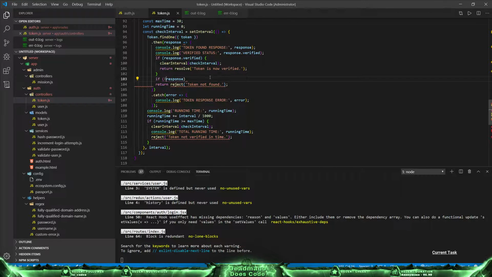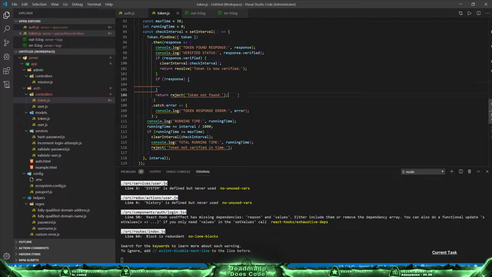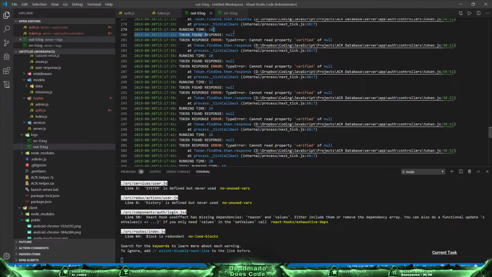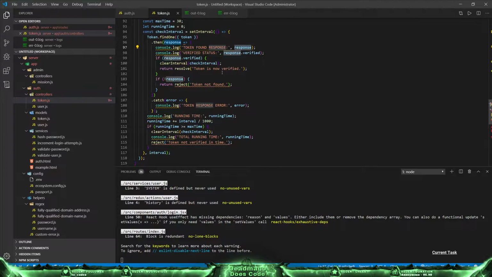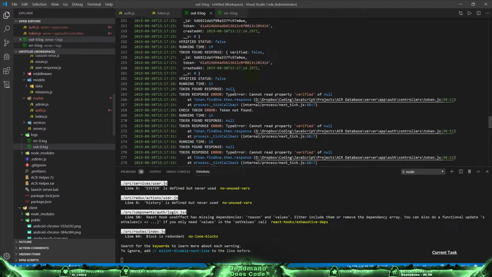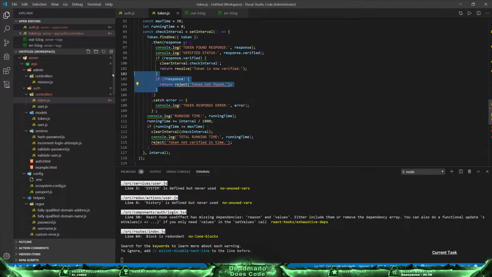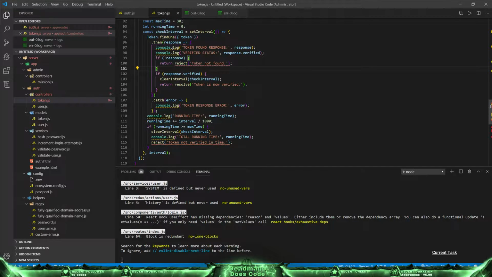We could do if not response, because it will return null. We can obviously check with that. Actually, it should have been token found response. There. No. So if not response, reject token not found, because that is the only time it will error out. Because prior to then, I was finding it, it's just that verified status was set to false. And actually, that should be the first thing, I think. If not response, token not found. And then if response.verified. So those are the two ifs, and if it doesn't match either of these, it just continues trying over and over, while it can, obviously.